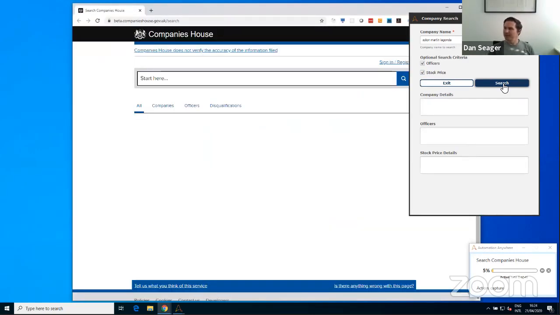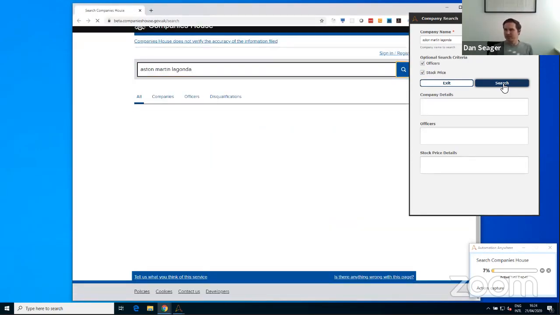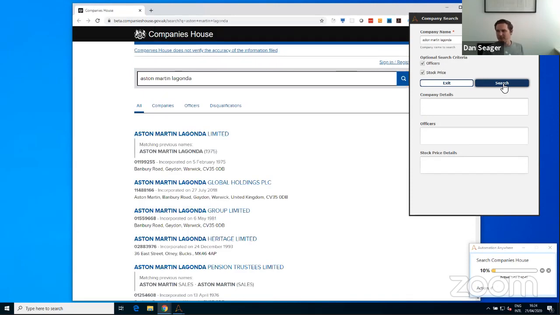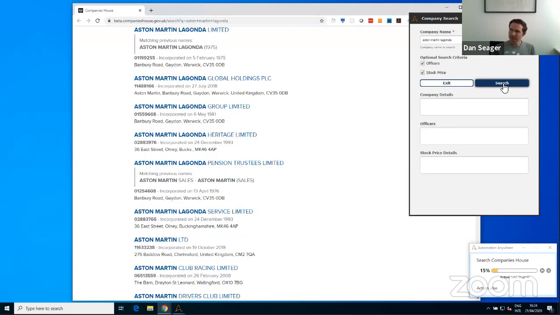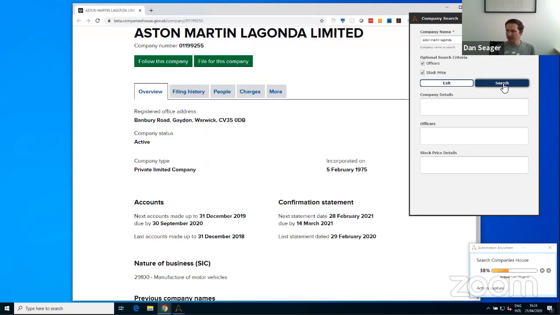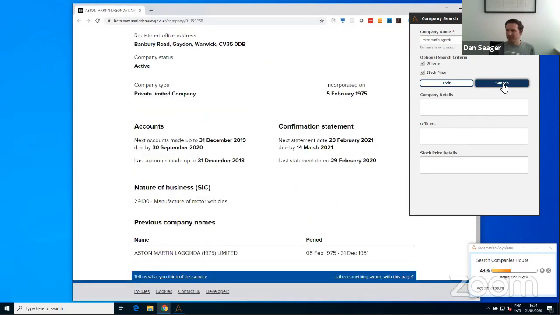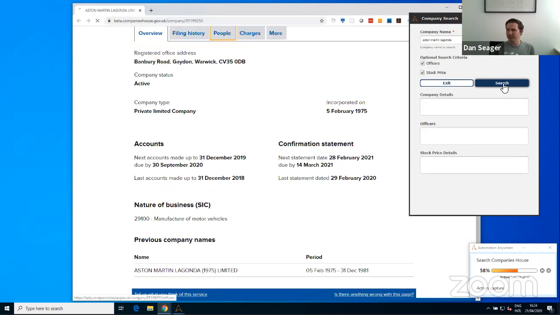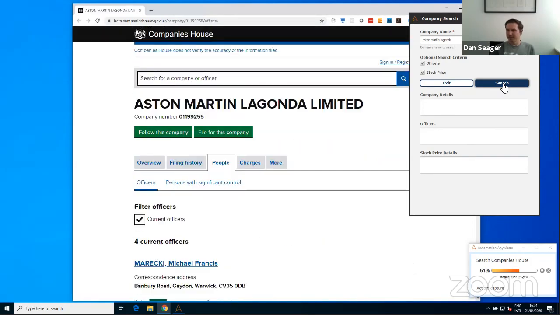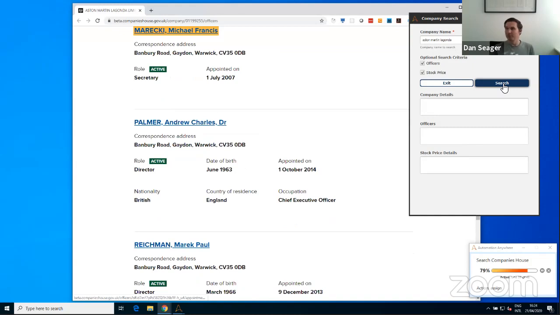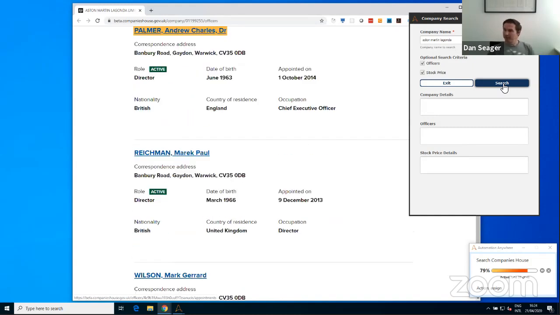Okay, so again, it's launched Companies House. There's our search. I don't think there are many directors of this company, so it shouldn't take too long. So it's grabbing the data again from Companies House, navigating to the officers. There are four of them, there we go. Pulling back the officers.